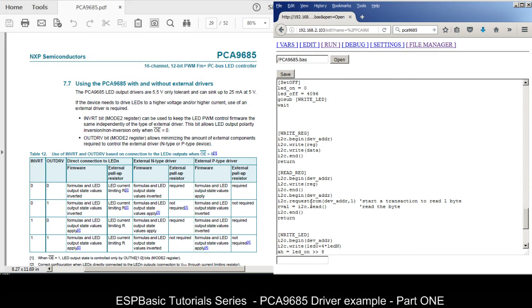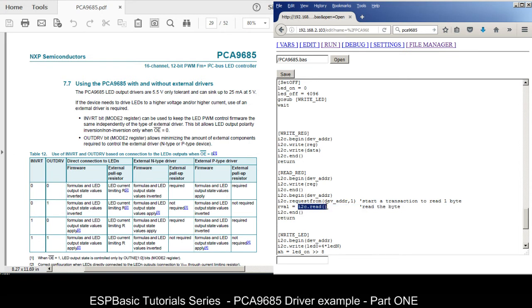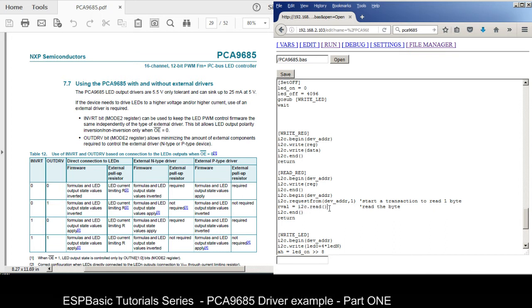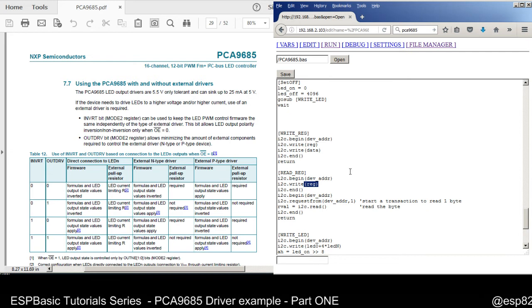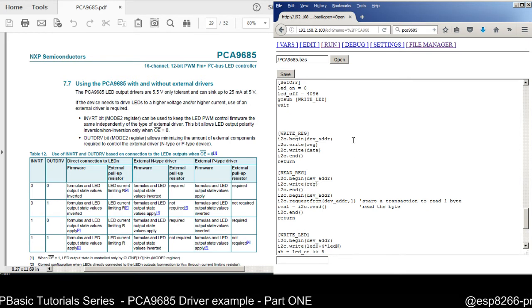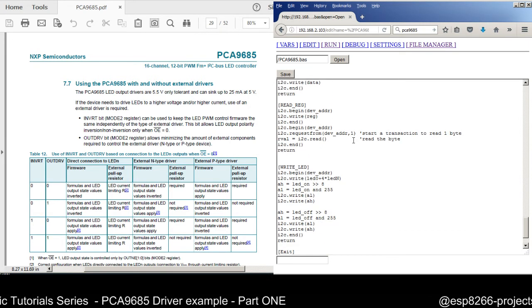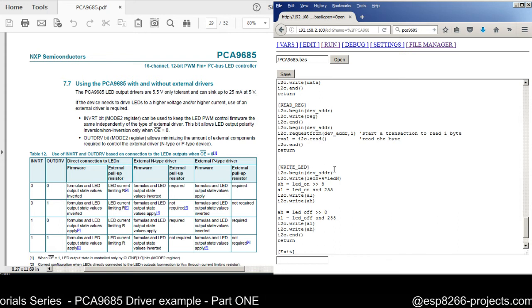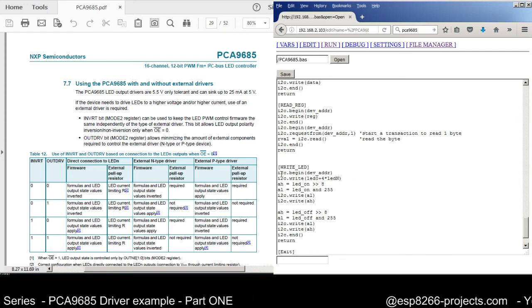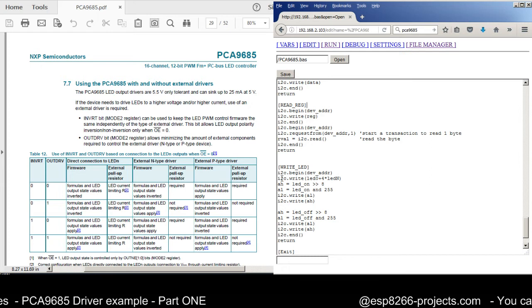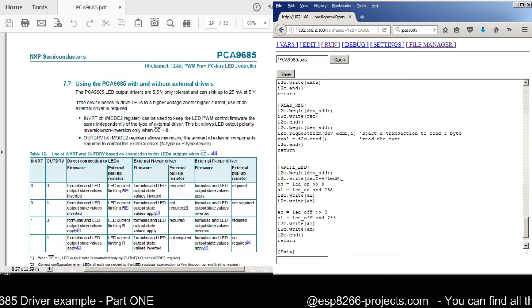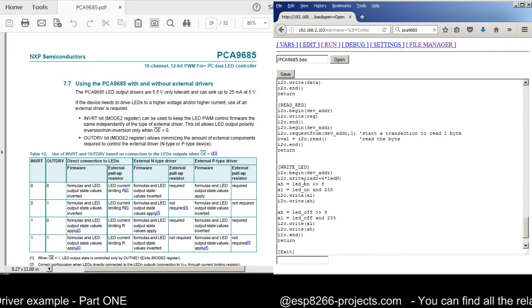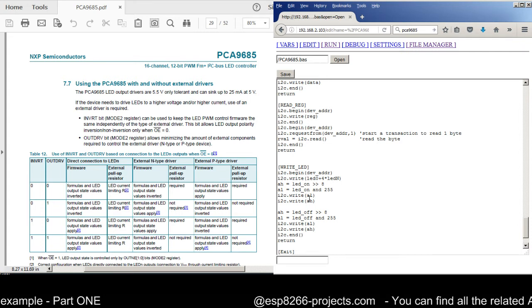And after that, we will read the values with the I2C read functions, and the values will obviously be read from the register that we choose. Another useful function is the write LED function, where we will write in the corresponding LED register the value that we choose to write.